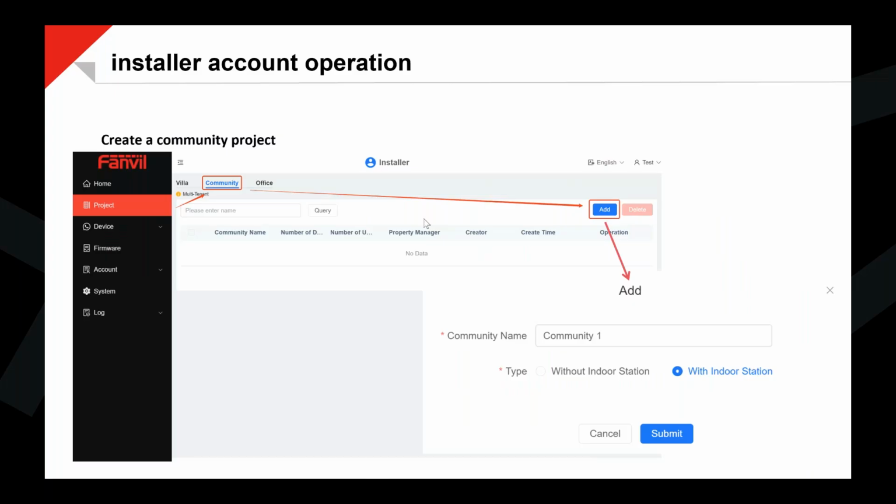Here it gives you two options. Is it with indoor station or without indoor station? If you select without indoor station, a license needs to be used, the license that the distributor gave us. So this is how it works. If you have an indoor station, you will just select indoor station and then give the MAC address of the unit, and you click submit, and no license will be used in this case.